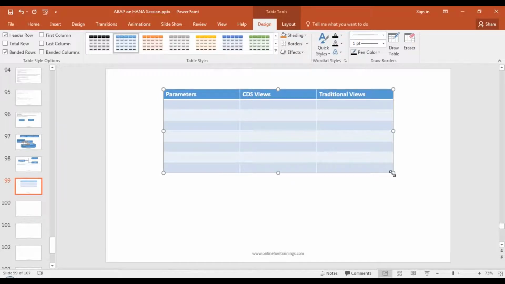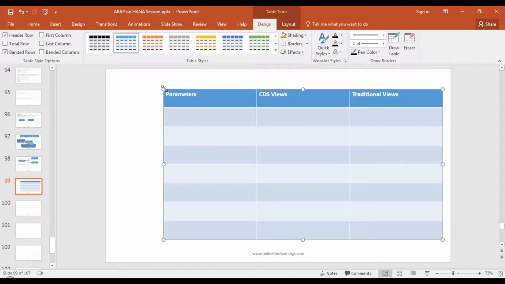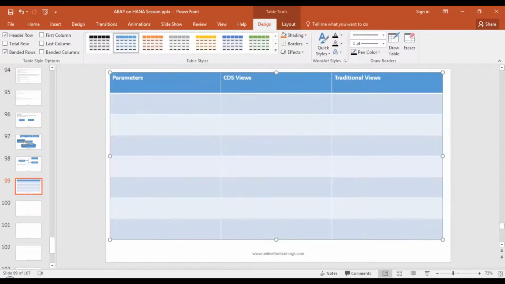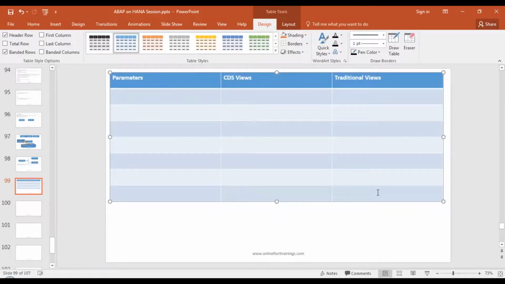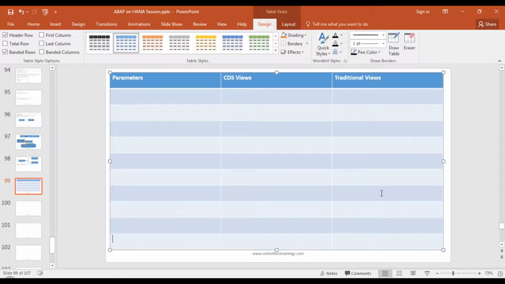What are all the major advantages and disadvantages of using traditional views and database views? So let's quickly look at them so that you will understand the context of why these CDS views are popular in industry these days. So the first advantage is code pushdown, the code-to-data paradigm. This is only supported with CDS views. There is no support for the code-to-data paradigm in traditional views.